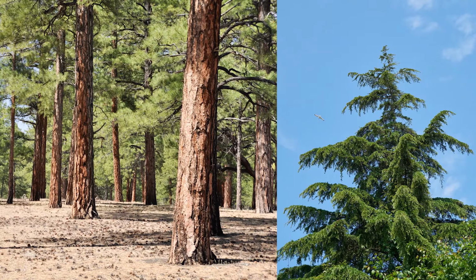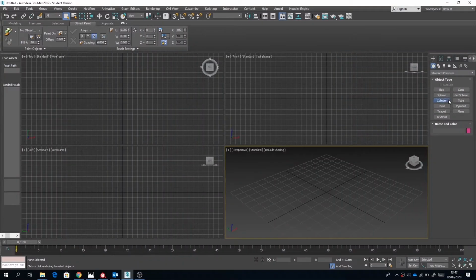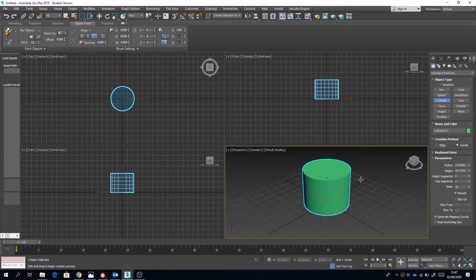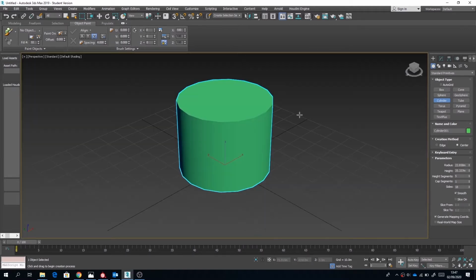Okay, so all of this information is actually going to help us model the tree in the most efficient way possible. Okay, so we're in our 3ds Max scene. We're going to go create primitive object. We're going to select the primitive object cylinder. I'm going to click and drag that out in the top viewport there. I'm now going to maximize the perspective viewport, and I'm going to turn on wireframe by pressing F4.